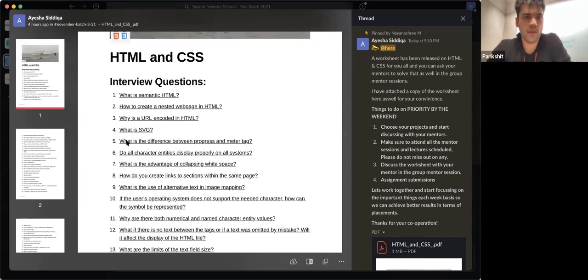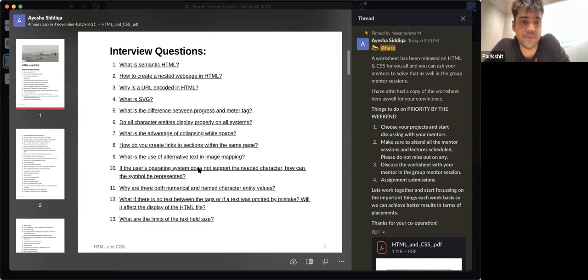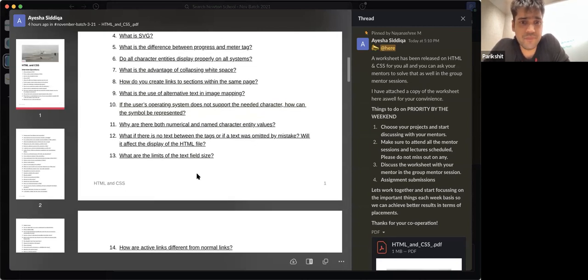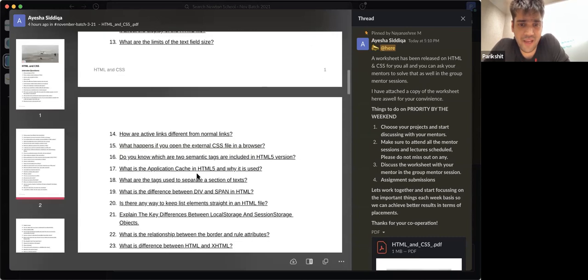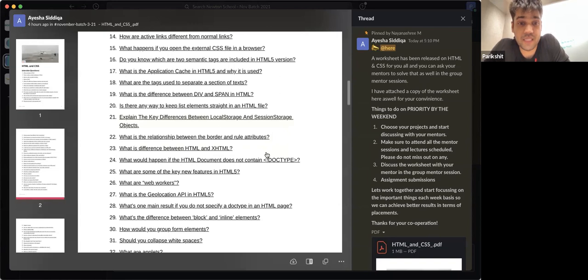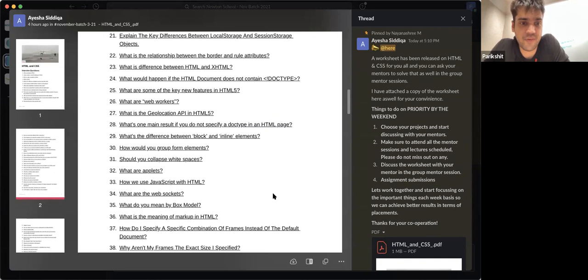ठीक है, साथ में. What is semantic HTML? How to create nested web page in HTML? Why is a URL encoded in HTML? What is the advantage of collapsing white space? How do you create? See, it's not that इसमें ऐसी कुछ चीजें हैं which we have not covered. इसमें most of the things that I see that we have not covered, right? So guys, this is something entirely different.